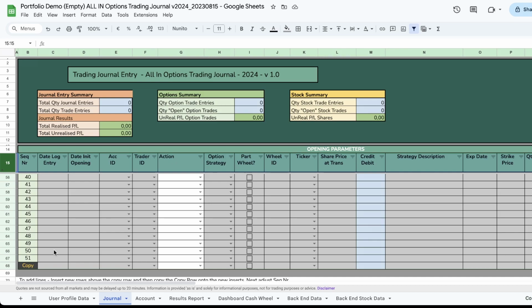The only thing you must do is to copy the copy row onto the inserted rows and renumber them. This way all formulas and conditional formatting will be present in the new inserted rows. This sounds maybe a little bit difficult, but it's very easy. Let me quickly show you.